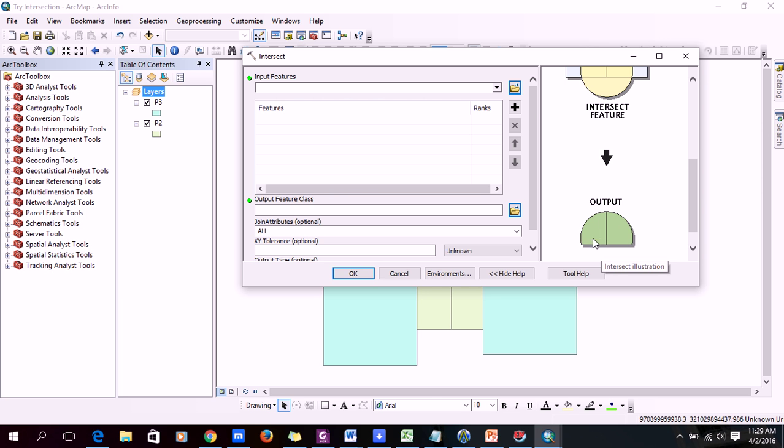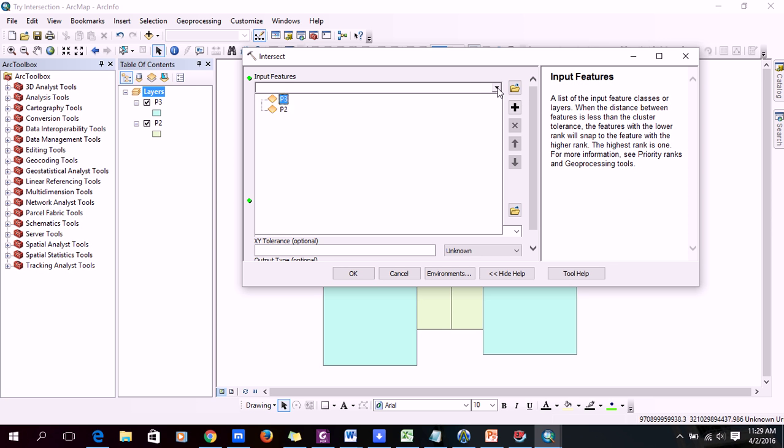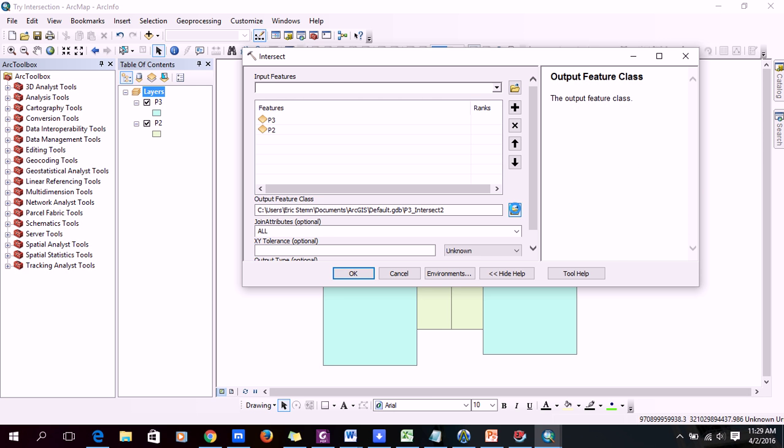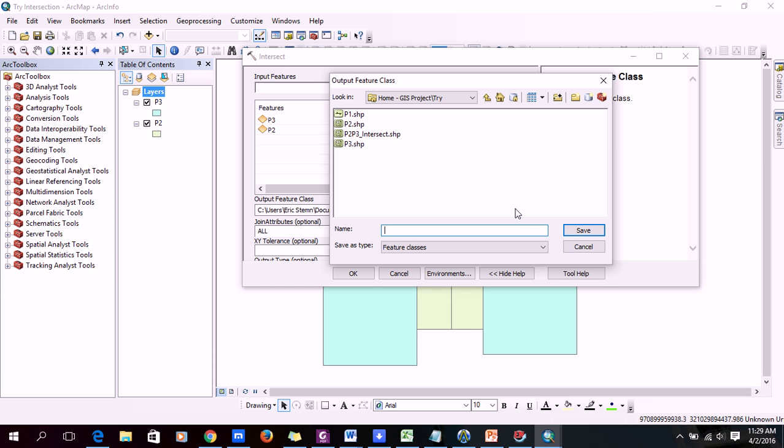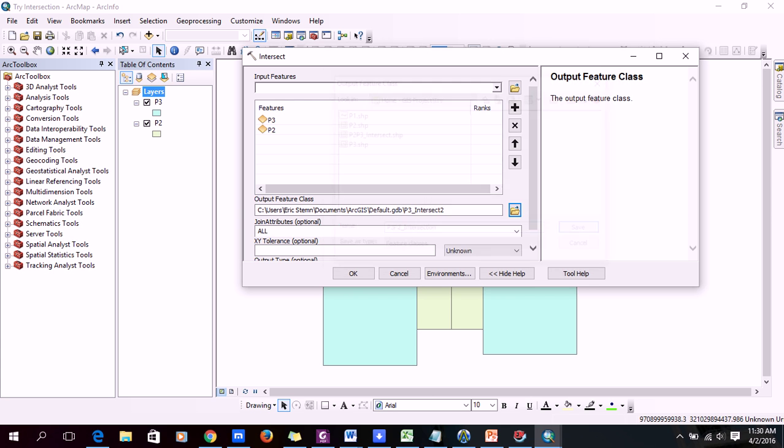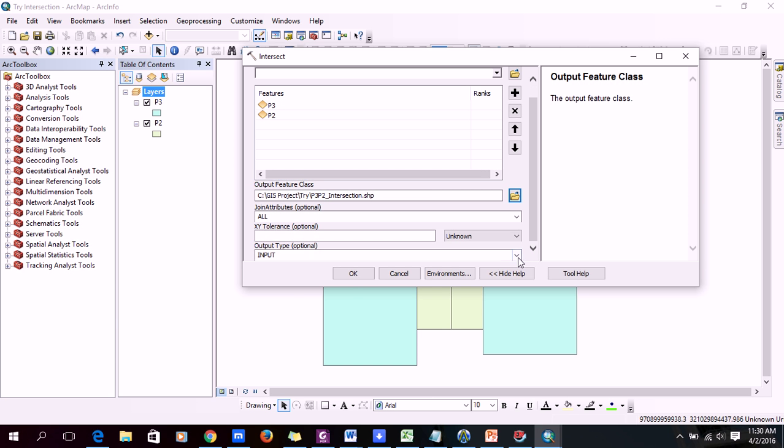So that's going to be our result. And therefore, you come and you select the two polygons. You define your outputs. So let me call this P3, P2, underscore intersect, or intersection. Save it. We leave all the rest as the default because these are polygons. We want the outputs to be polygons.